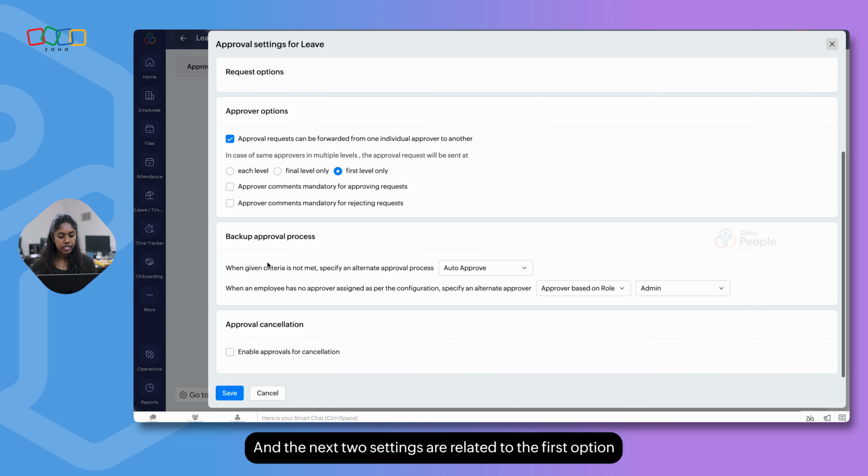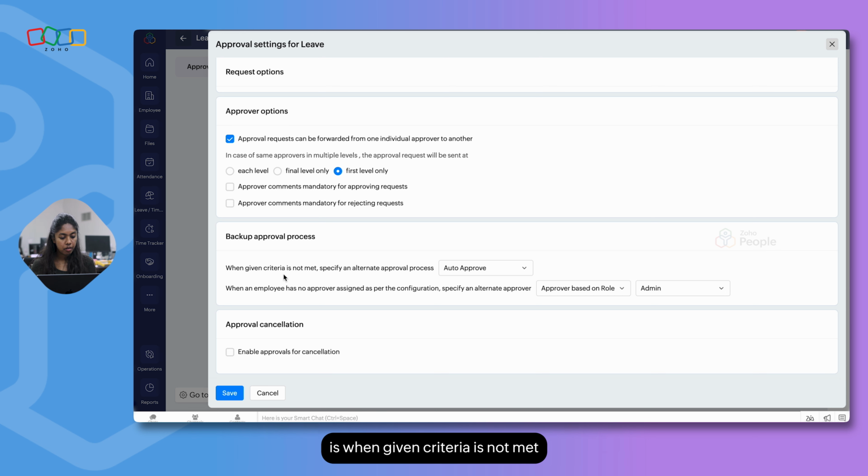And the next two settings are related to, the first option is when given criteria is not met, specify an alternate approval process. So for the leave form, you have two different approval flows based on location. That is, you have first defined an approval flow stating if location is India, this is the approval flow. There is another approval stating that if location is Austin, this is the approval flow. There is another location in the organization, say Seattle, for example, but you have not configured an approval flow for Seattle. In this situation, what happens?